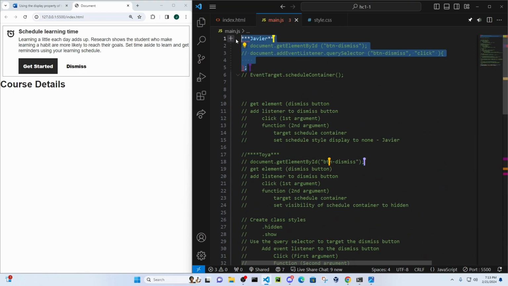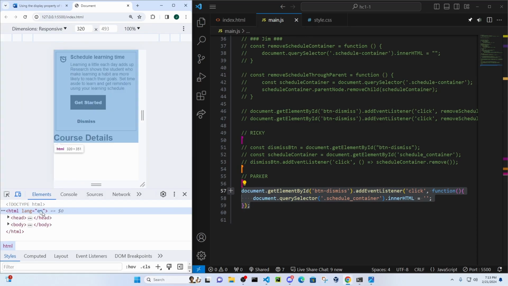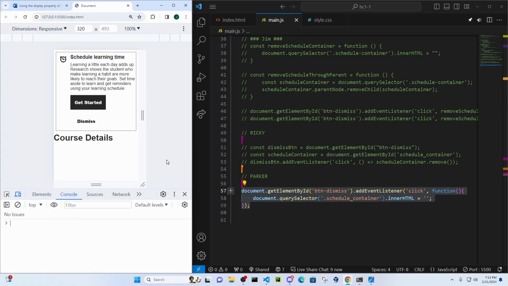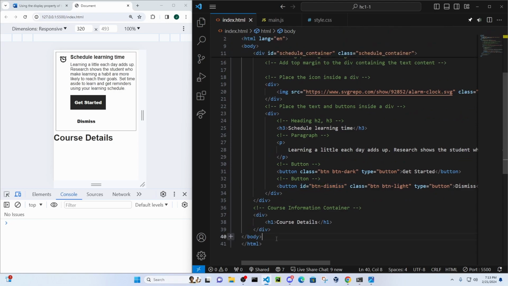All right, so let me just comment out what Javier has here, and let's go ahead and test out what Parker got. So I'm going to click inspect. We'll open up the console in case we get any errors, and I'm going to click on dismiss. Nothing is happening. Why? Click function, schedule container. Let's see.